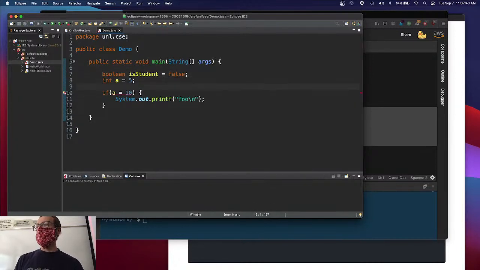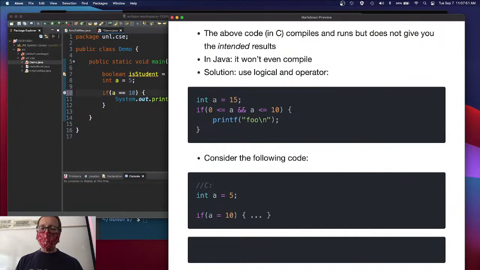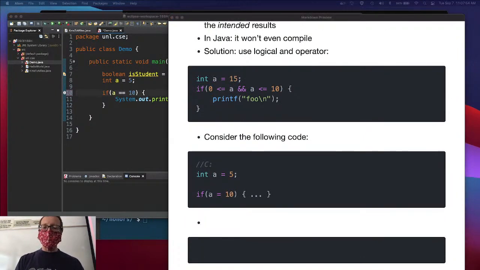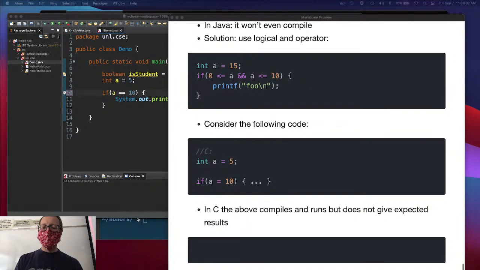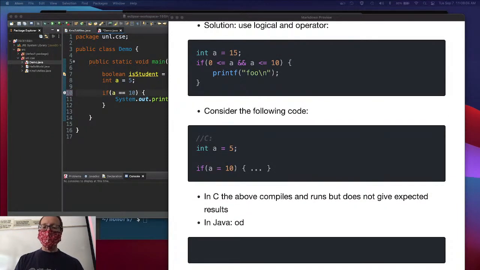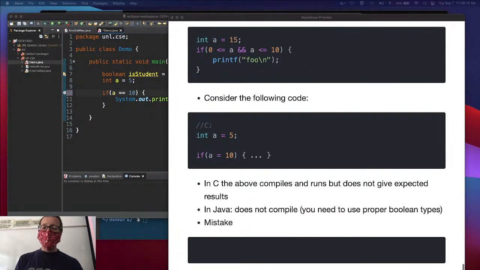All right. So what's my mistake here? Again, I need to use an equal sign. Equals equals is the appropriate operator. Right. So again, in C, the above compiles and runs, but does not give the expected results. Right? In Java, does not compile. Right? Because you need to use proper Boolean types. Right? The mistake is misusing the assignment operator.